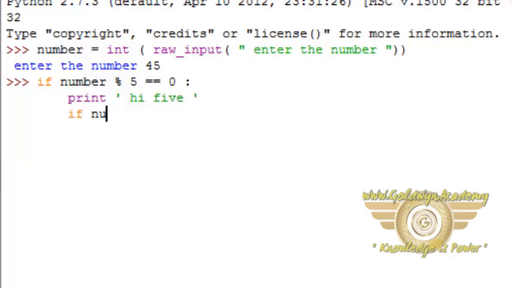If number % 2 == 0: then print "hi even" and hit enter.